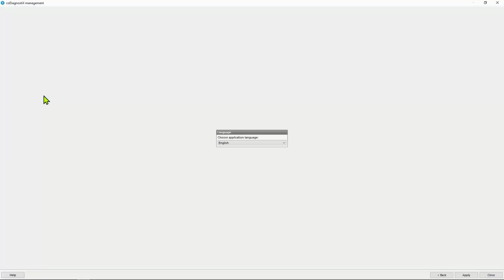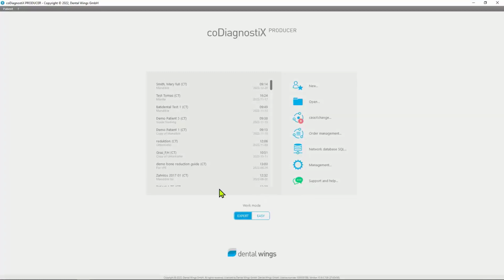And on the bottom, you have the possibility to switch between the languages. I think at the moment we have just over 10 languages. So today I'm working in English. You have to go on apply, and then you can work in the language. So that's the basics. So let's go to Mary Smith.